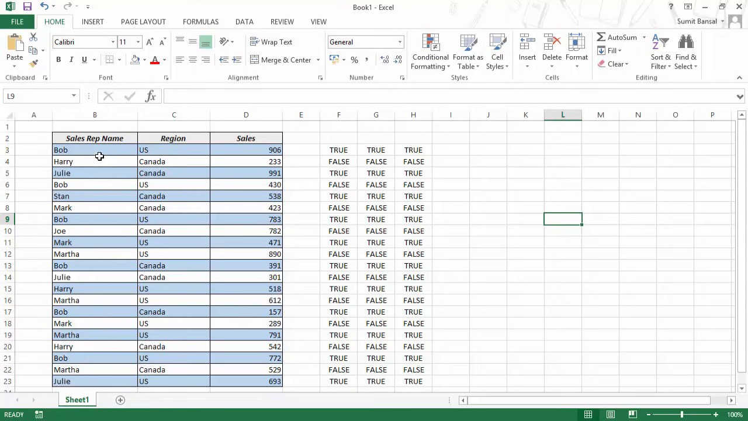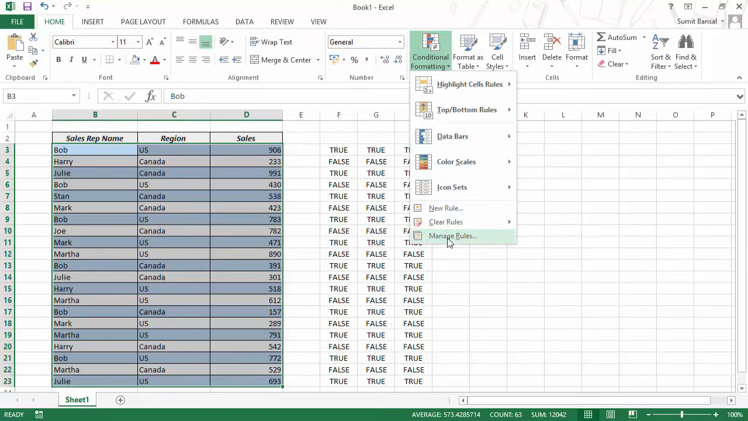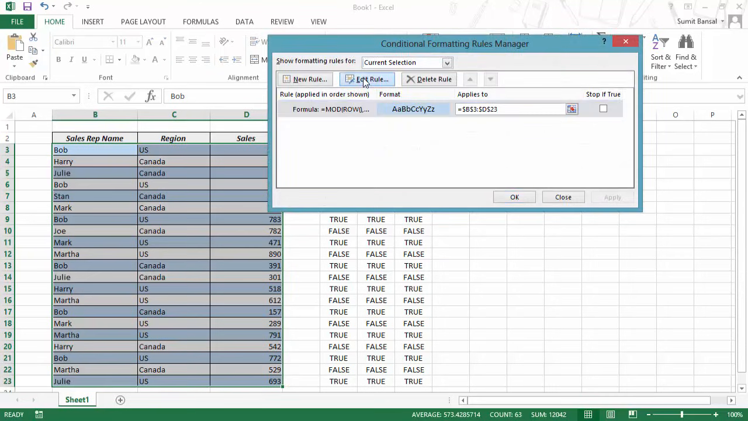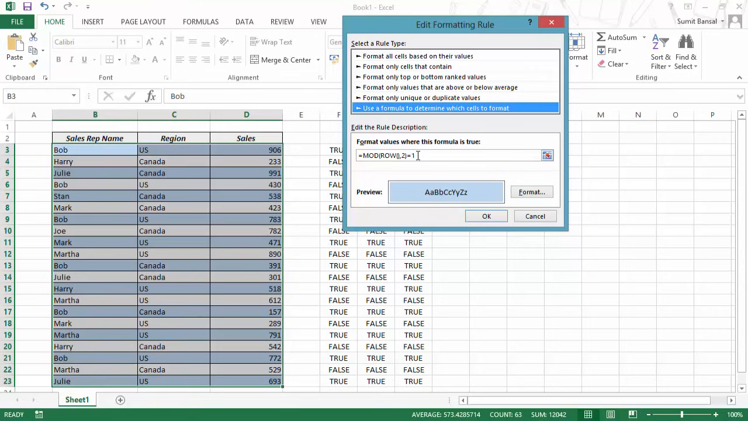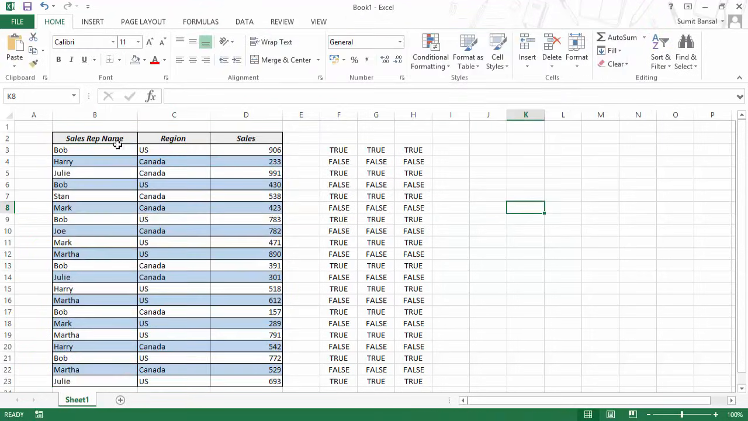These are called banded rows or zebra lines, and all these have been applied to alternate rows. If you do not want it on the third, if you want this to start from the fourth, you can simply change the formula. Again, go to conditional formatting, manage rules, select this and press edit rule, and here you can change the formula and make this 0, and check if this is 0, then highlight it.